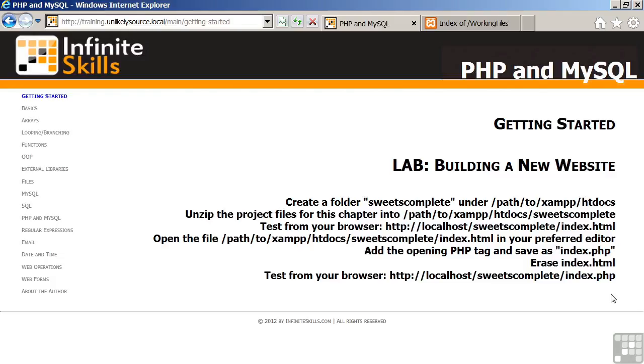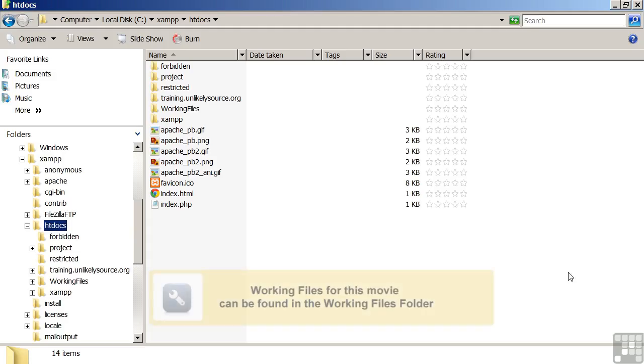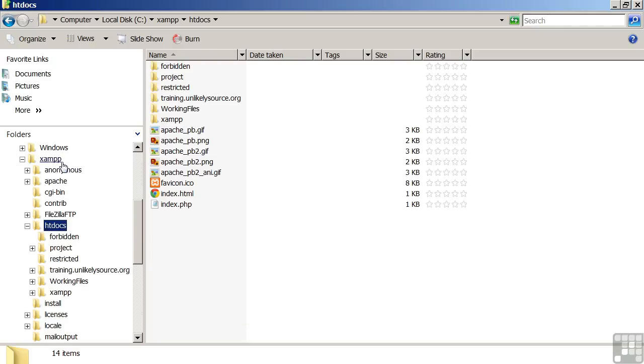We will now review the solution to the lab building a new website. First of all, locate the File System Explorer for your particular operating system. In this case, as the demonstration is being done on a Windows machine, we are using Windows Explorer. We need to locate the htdocs folder. In this case, it is under XAMPP, which is off of the root of this particular system's hard drive.